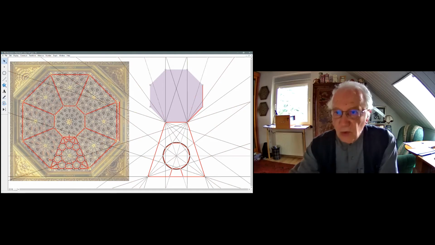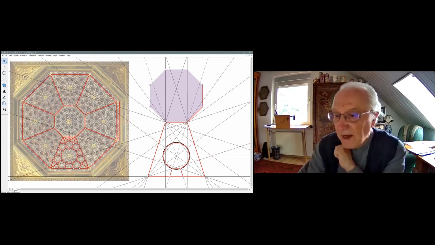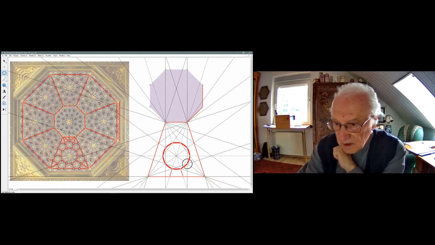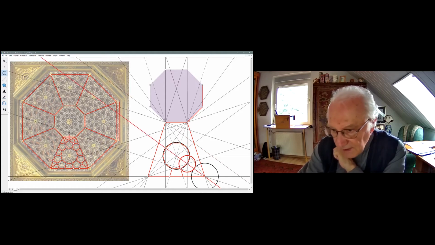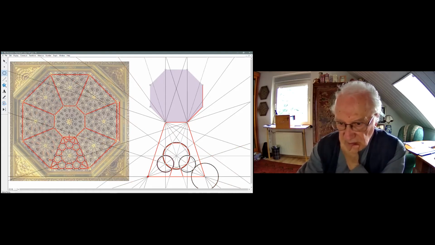Now we have to do the other parts. Here in this place and this place, we have pentagons. How to get these pentagons? The easiest way is just like this, and then like this. Okay, then here, make a circle, make one more.